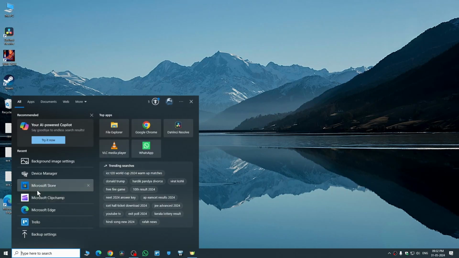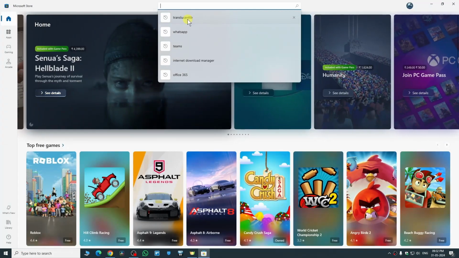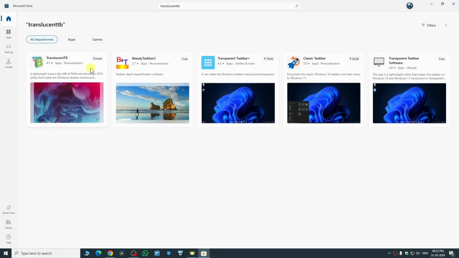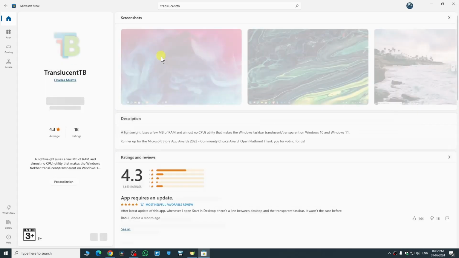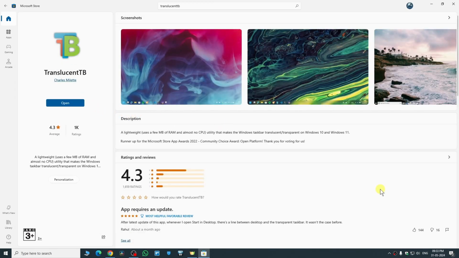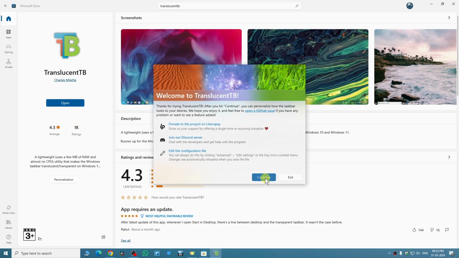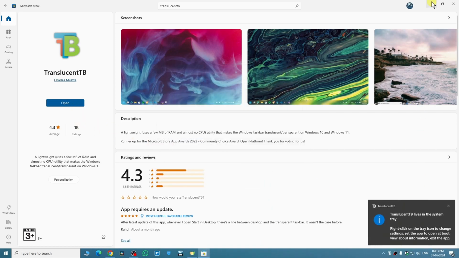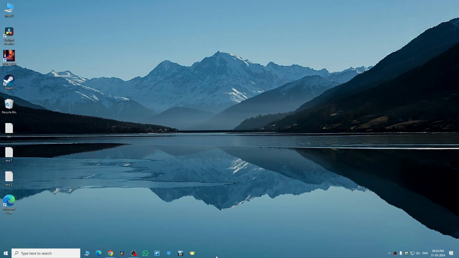Now first of all, open your Microsoft Store and search for Translucent TB and you will see these options. We have to click on the first one and now hit install. Once the software is installed, you just have to open it and then hit continue. Now as you can see, the taskbar is transparent but it is not looking good, so we are going to fix it. How can we do that?